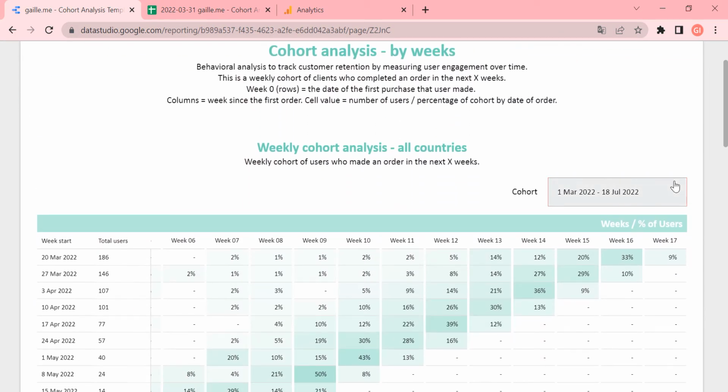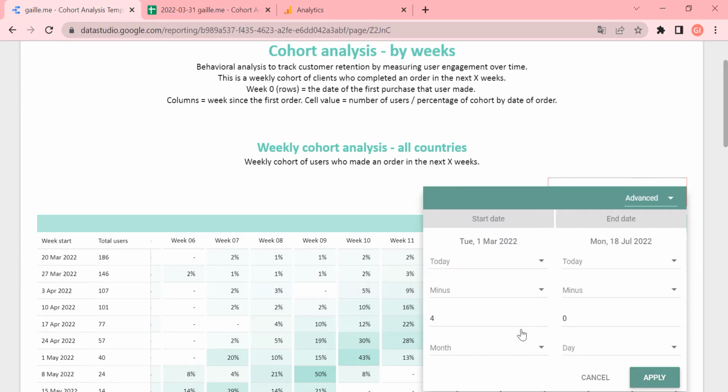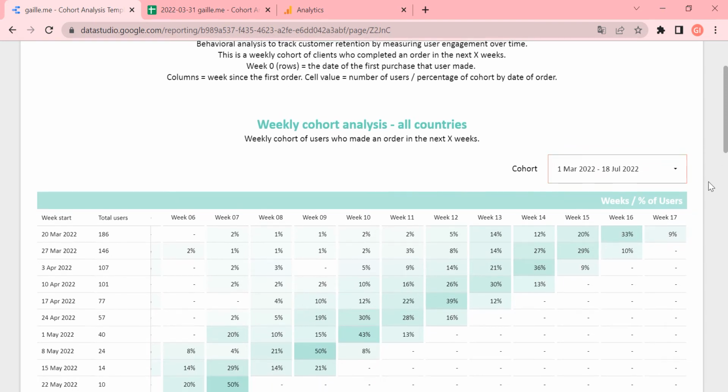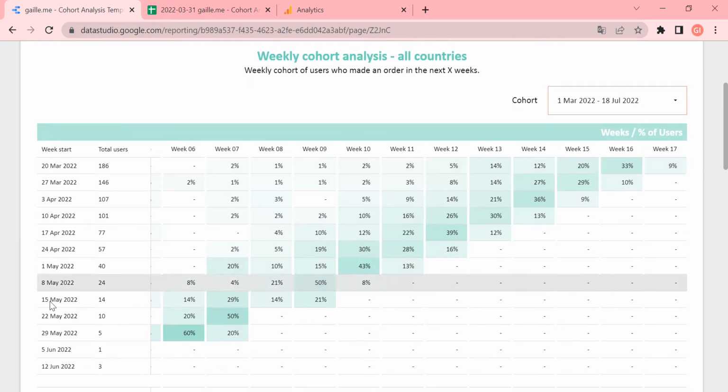So we have a date range filter here that we can use to filter the cohorts that we are interested in. For example, we know that we launched some new products, I don't know, in March, and we want to check only March cohorts, or we did some advertising campaign in May and we can select only May cohorts, and so on.